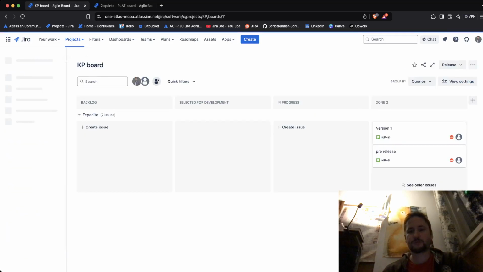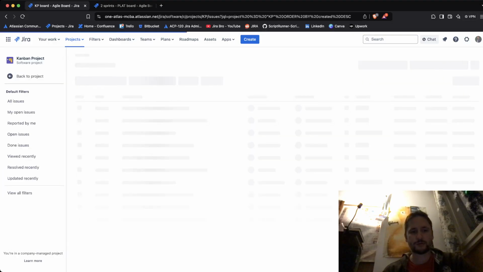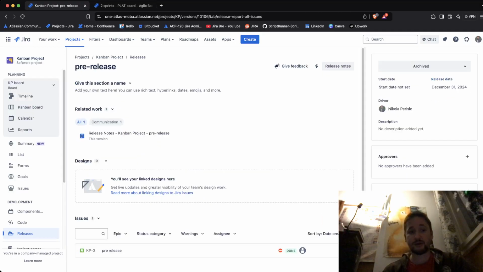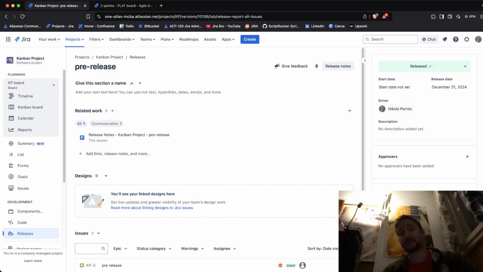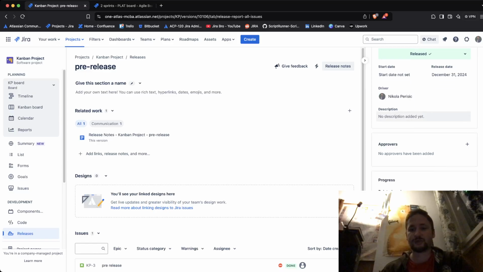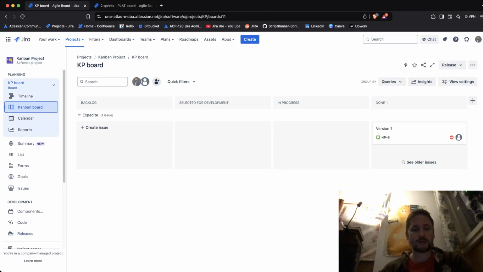So if I go back to my Kanban board, and if I go to my issues, it's for the pre-release, and it's still there, but now it's archived. And then I unarchive it, and in order for it to be active again, it's either going to be released or it's going to be unreleased. That is also an option to have in there.